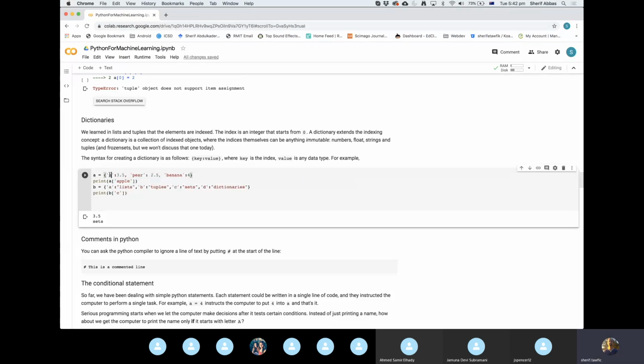There are certain conditions for keys. We can discuss this later. I think I left it here somewhere. This note about keys: the keys should be of a data type that's immutable. A value can really be anything. You can put a number, you can put a dictionary, you can put a list, you can put anything you want in the value. Okay.